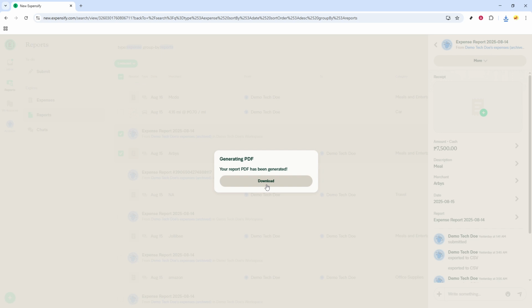If you encounter any issues along the way, don't hesitate to revisit these steps or consult Expensify's support for clarification. Practice a couple of times, and you'll find that downloading reports becomes a quick and easy part of your routine.